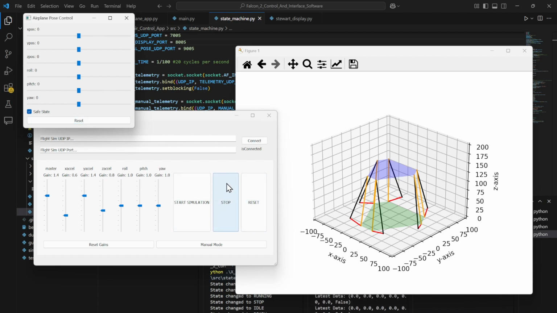Press reset. Now, the stop state can also be triggered if the user just presses stop. So stop, it stopped, reset, and we're back at it.